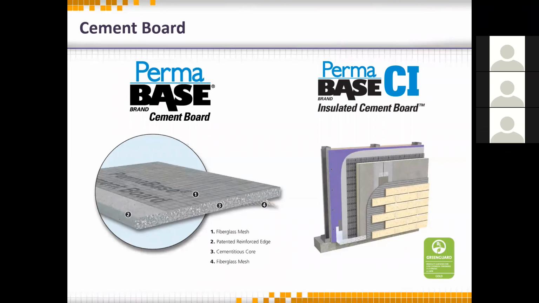Permabase is our cement board. We use it a lot on the interior and wet areas, but you can also use it exterior as part of EIFS systems. It can be used behind thin brick and EIFS systems. It's incorporated into a lot of EIFS manufacturers' warranties. It has the fiberglass mesh cementitious core, a rounded edge that allows you to put the fastener in as close to the edge as possible. We've introduced recently our Permabase CI that gets you an R10. It's continuous insulation as part of the system, saves you time going around the building, it's already attached to a piece of cement board. GreenGuard Gold as well.